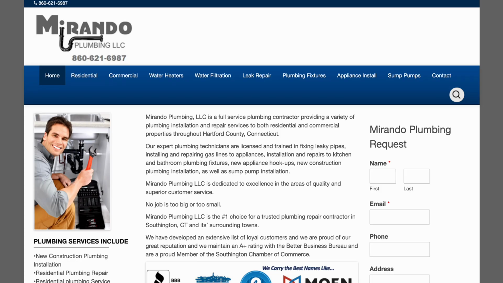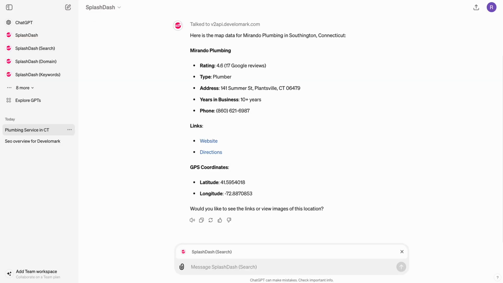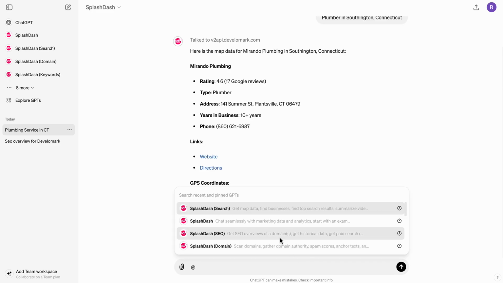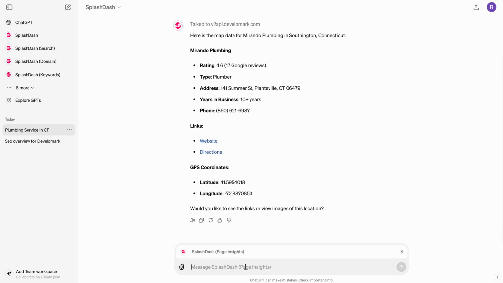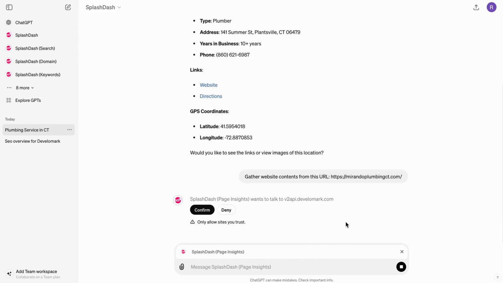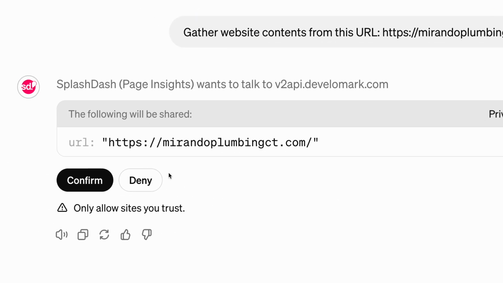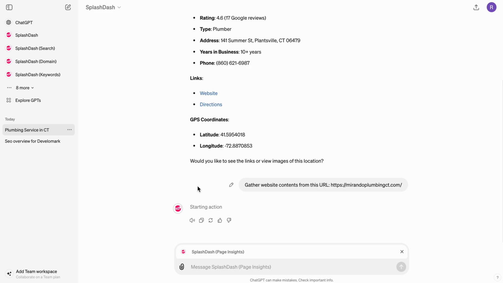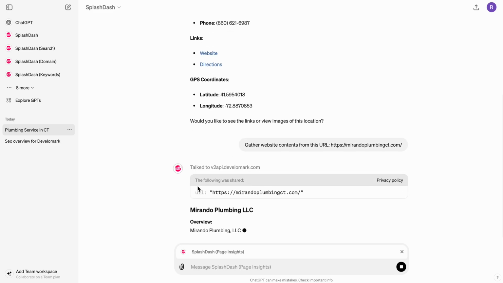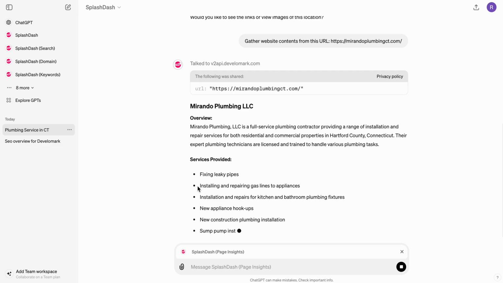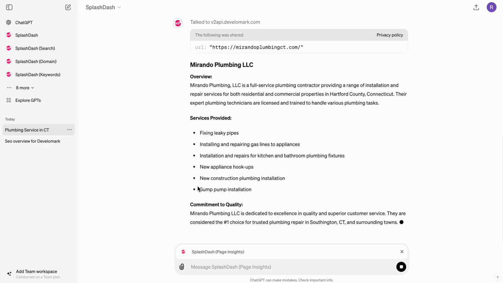Now what I want to do is grab their domain, and add a different API, and let's say this one is page insights. So now I want to gather website contents from this URL. Sometimes older sites this won't work with, but basically what Splashdsh is going to do is analyze this URL and scan the page, and GPT natively might be able to do this with some URLs. We find higher success with our API. So it's going to scan that page and then provide us with what this business does, who it is, etc.